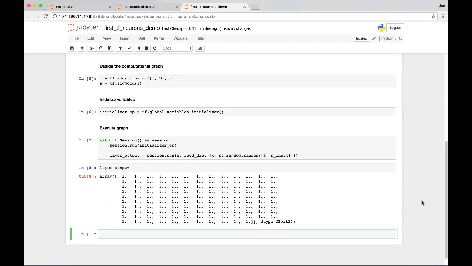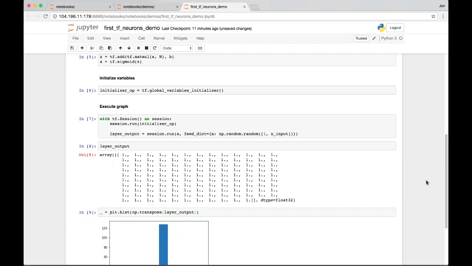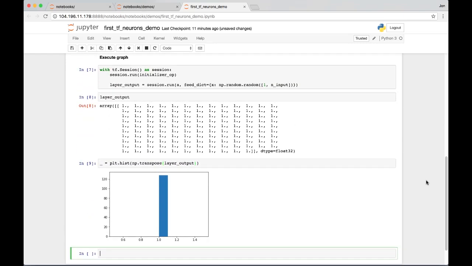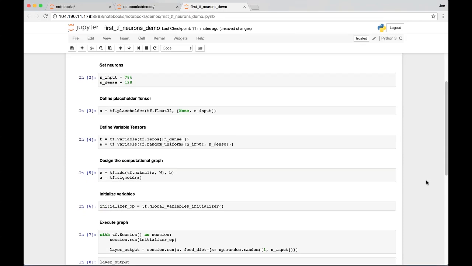And we can have a look at our output. Because of the parameters that we initialized with, the output from our network is all ones, which isn't very informative, and it would be very difficult to learn weights with that. So let's have a look at the results. I'm just transposing them so that we can plot them with matplotlib. Obviously all of our values, all 128 of our values, are at 1. So this allows us to see the value of initializing properly.